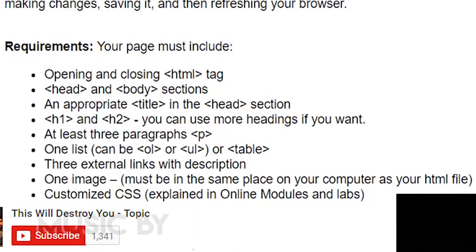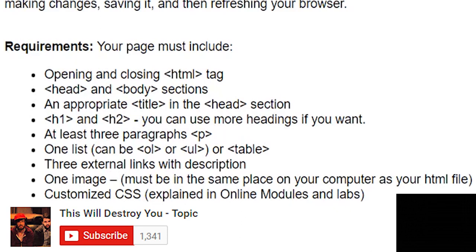My name is Andrew Wright, and I will be teaching you guys the bare bone basics of HTML. I am a digital media innovation major at Texas State University, and this is my first HTML assignment in my Fundamentals of Digital and Online Media class. In this assignment, I will need an opening and closing HTML tag along with a header 1 and 2 tag, 3 paragraphs, 1 list, 3 external links, 1 image, and some customized CSS.